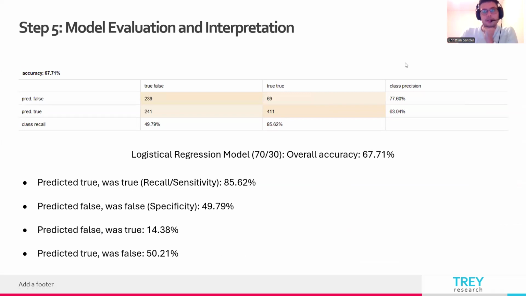Okay, so next up is the model evaluation and interpretation. This is again a chart of the logistic regression model, which based on the attribute of recall is the best model that we wanted to use. The recall and sensitivity, what we really wanted to check, was 85.62%, the highest out of the logistic regression models as well as the deep learning and random forest. So that's why we chose it.